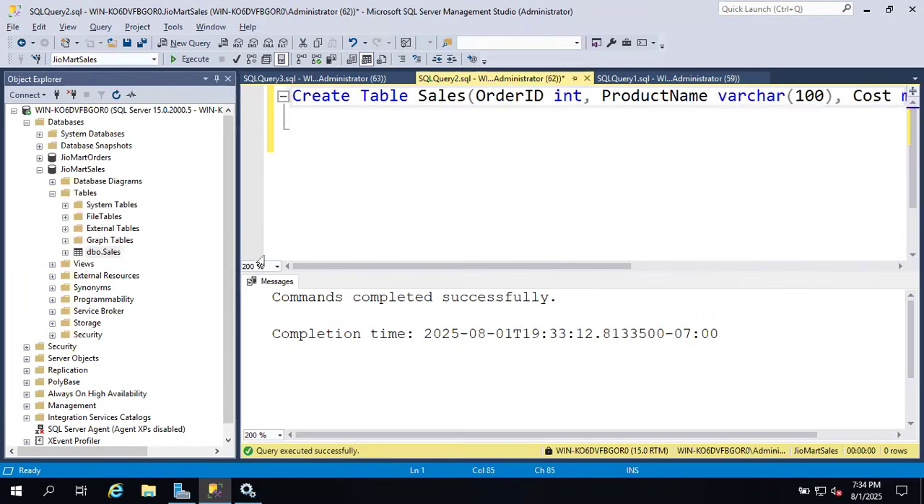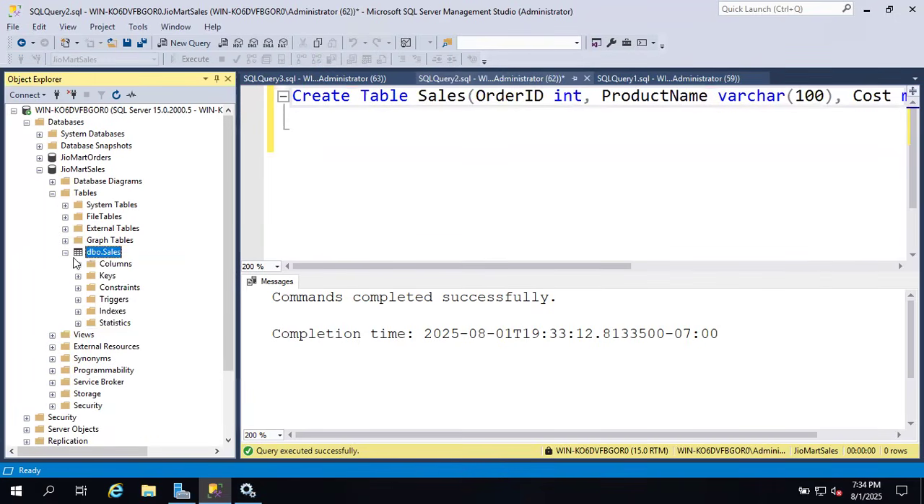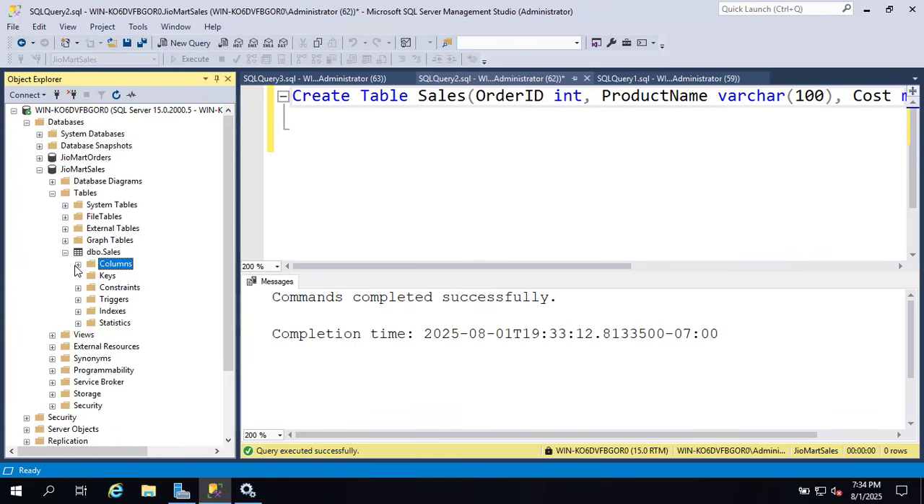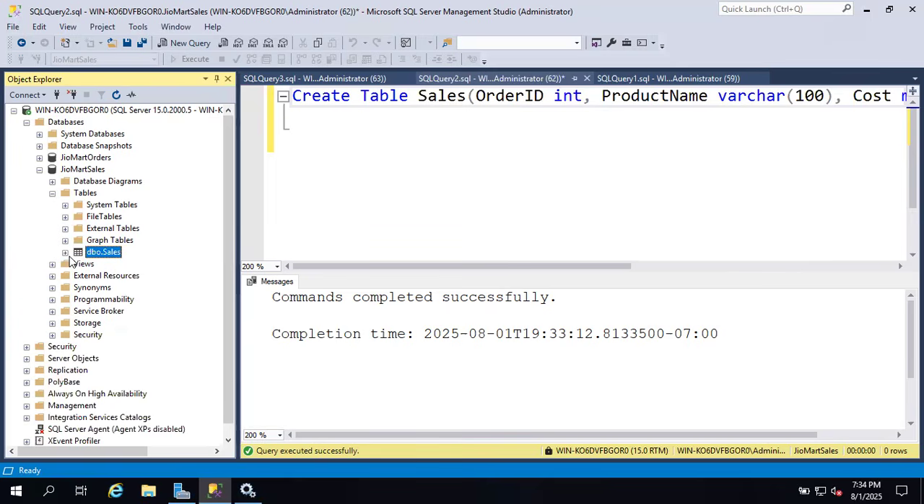If you expand this, you can see the columns also. What columns are there? Order ID, product name, cost, quantity. If any keys are there, like primary keys and unique keys, they will be there. And you can see indexes, statistics and all. Slowly you will get to know what is meant by index, what is meant by statistics, and what is the role of these indexes and statistics in terms of pulling the data. All these things will be discussed in the performance tuning, guys.